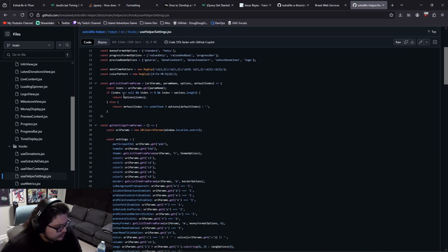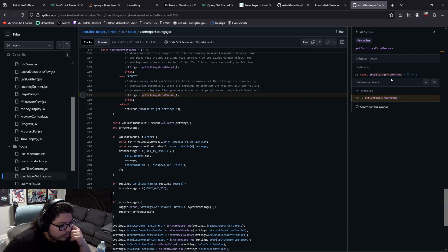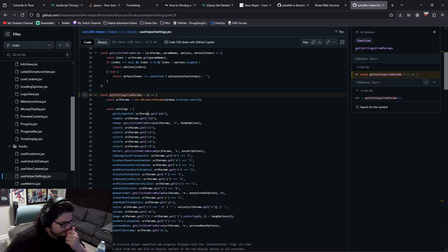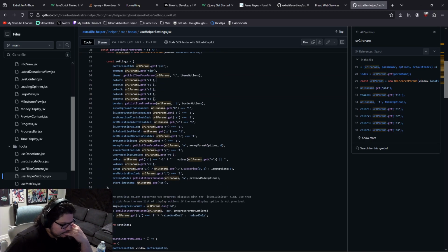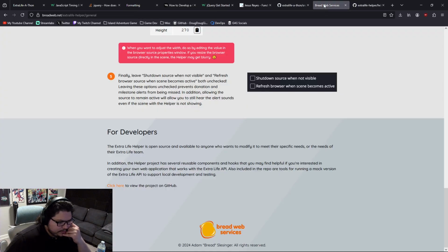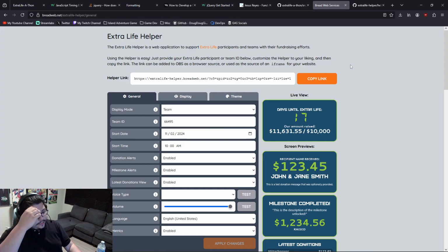These are all the settings stuff. I don't think. Oh, maybe. Get settings from params. Whoa. Okay. No. Params. This is okay. Team ID. Okay, yeah, no, that makes sense. Essentially, that's this. When we set all this information up, it changes this URL. And that's how you get all the information.